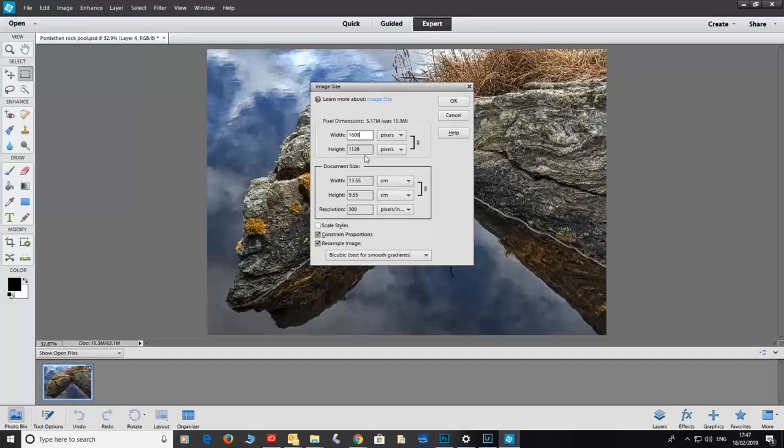You may end up with an image that's slightly squarer than this. So when you type in a width of 1600, if the height is greater than 1200, well, in that case, just overwrite the height with 1200 and it will then change the width accordingly. But whichever you do, you'll end up with something that conforms to the 1600 by 1200 maximum. And really, it is as simple as that.